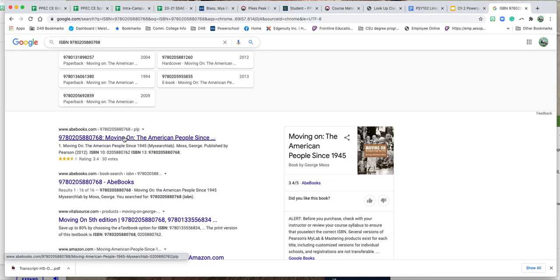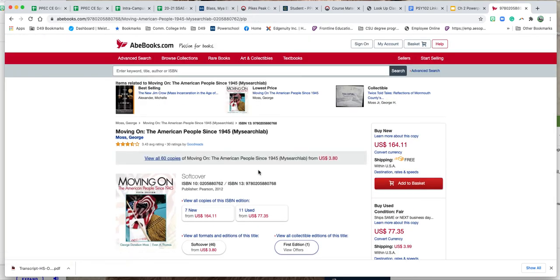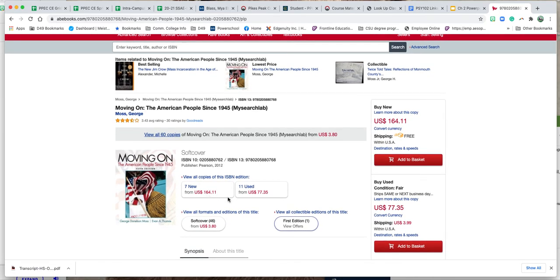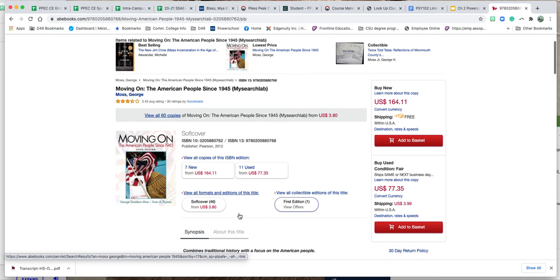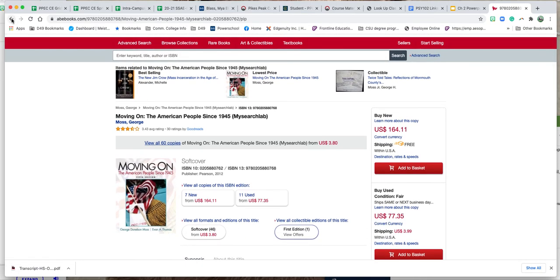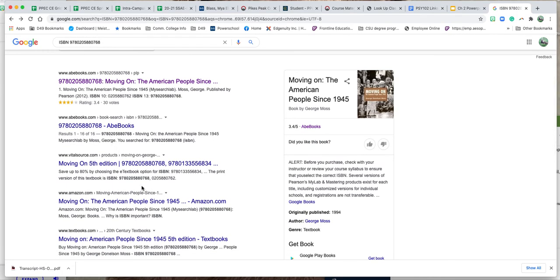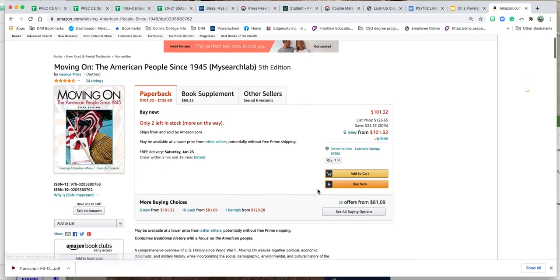So I'm going to click on, let's look at Abe Books. I haven't looked at Abe Books. And so notice on Abe Books, we can buy new for $164, used for $77, or oh my gosh, we can get it for $3.80. So wouldn't I rather do that than spend the money at Pikes Peak Bookstore? The other one is, let's look at Amazon. And so Amazon has it for $101 or also for $81.